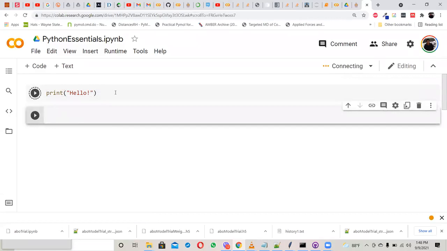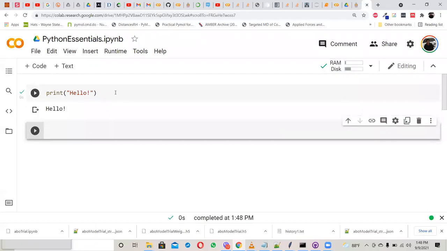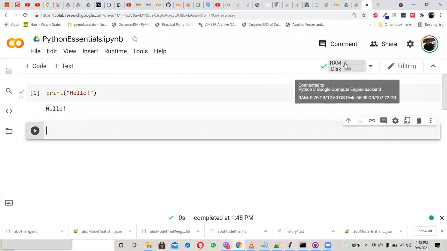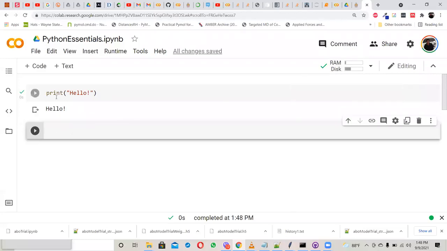The very first time, it will take some time because it has to connect and everything. But after that, it will be much faster. Okay. So this is the environment. You will see how much RAM you have and how much disk space is available to you freely. Okay. So print. Now you know how to print something to the screen.